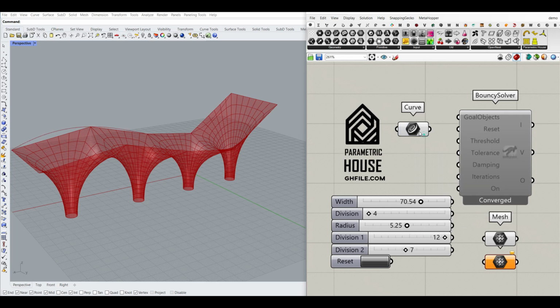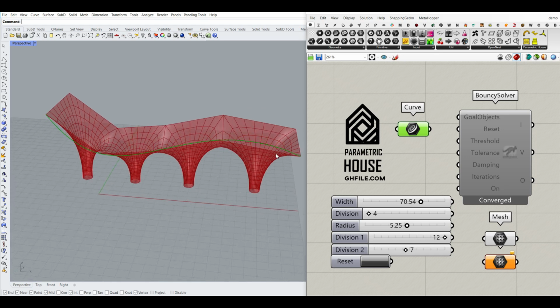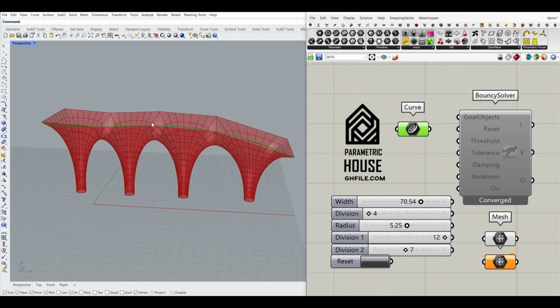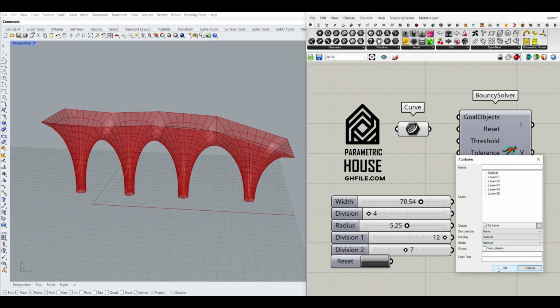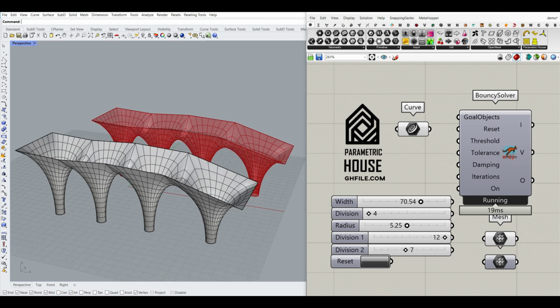In this tutorial, I want to show you how you can convert a curve into a series of tensile structures. If I update this curve, you can see that the result is going to update also. We can also use the bouncy solver to simulate the tensile structure. As you can see here, I can bake it and it will create this final mesh as the result.